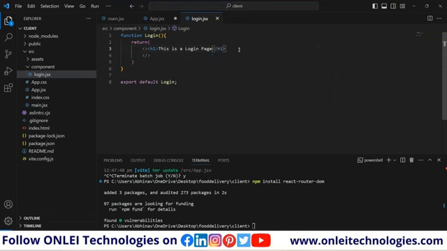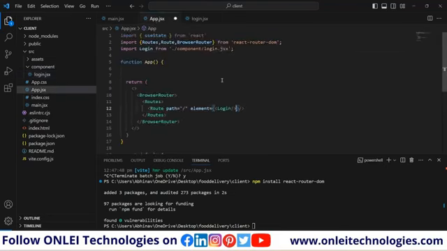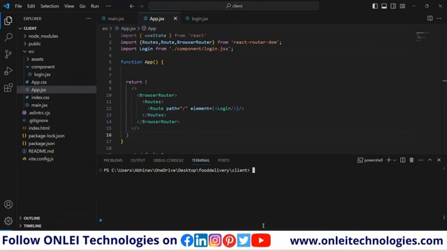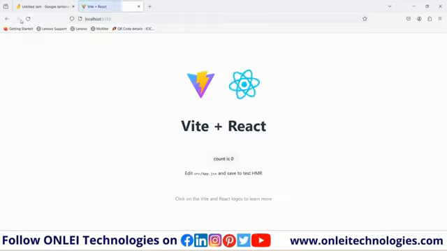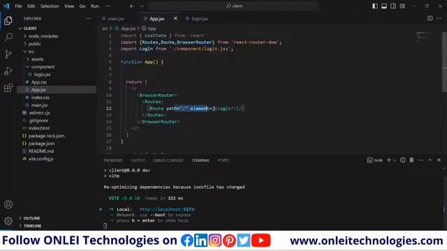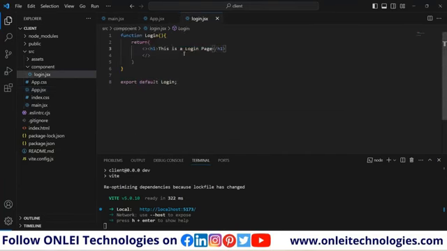Then if you save this one as well, and let's clear our screen and try to run your server again, npm run dev. After running your server, you try to run your application again. So let's refresh this one. See, it will directly take you to the login page, because on the root I have selected my login component. That is what you can do.